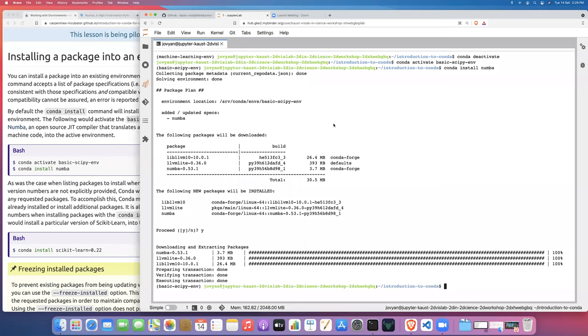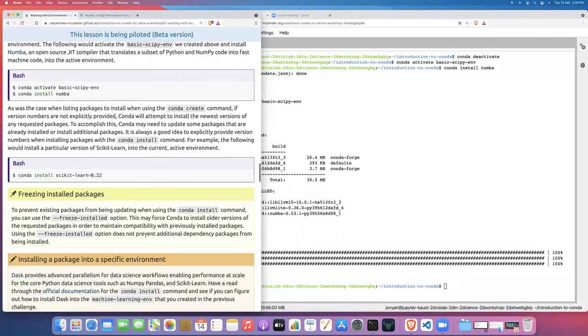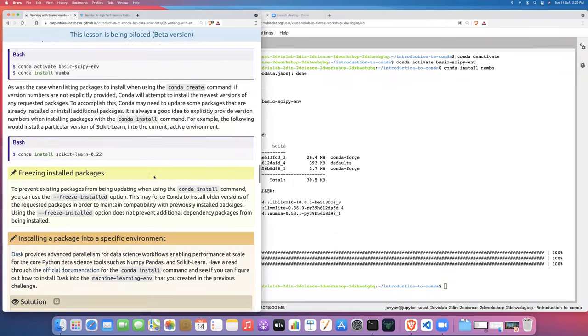So there's a question in the chat. How can we see packages be installed when creating an environment? Great question. And I believe we are going to talk about that in just a minute. So hold that thought for just a moment.